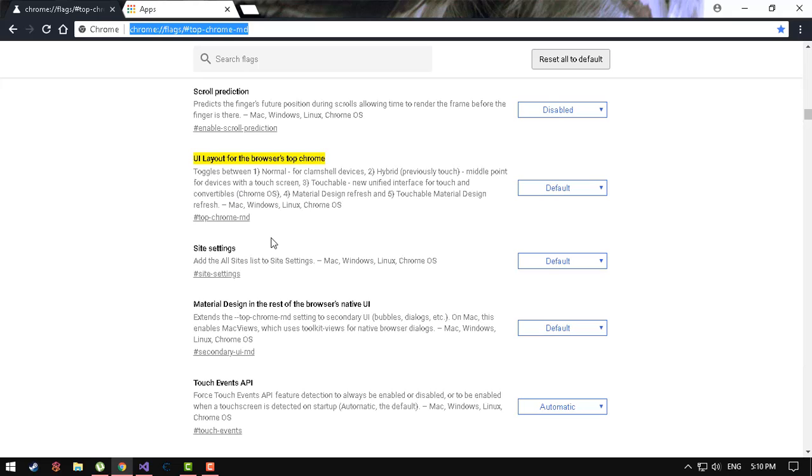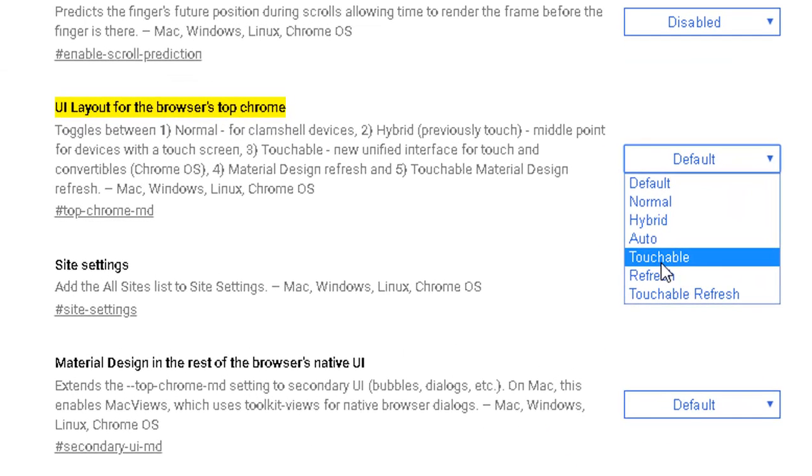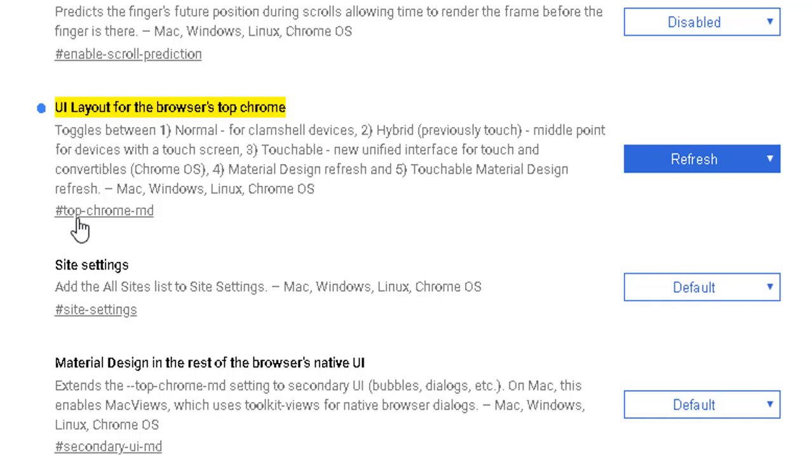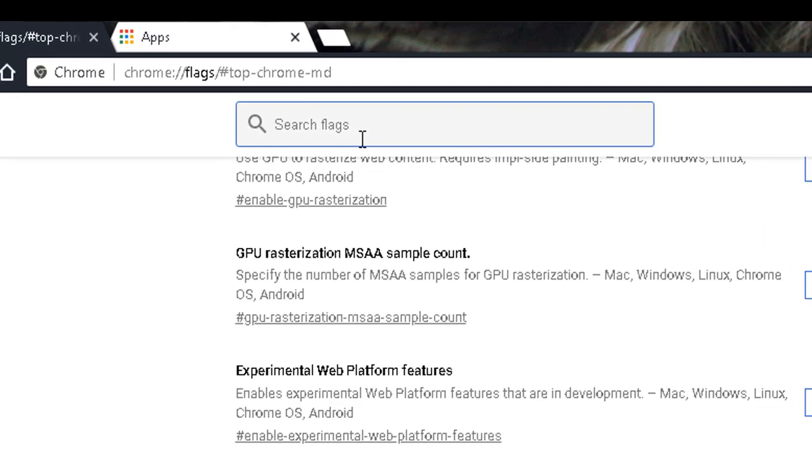Now what we need here is material design. That is already up here, so you get this thing highlighted. Head over to this drop down list and you can select anything you want, but I'd recommend touchable for touch screen laptops, and refresh for now, and you can also opt for this thing. So with that done, you can also search for other material stuff.